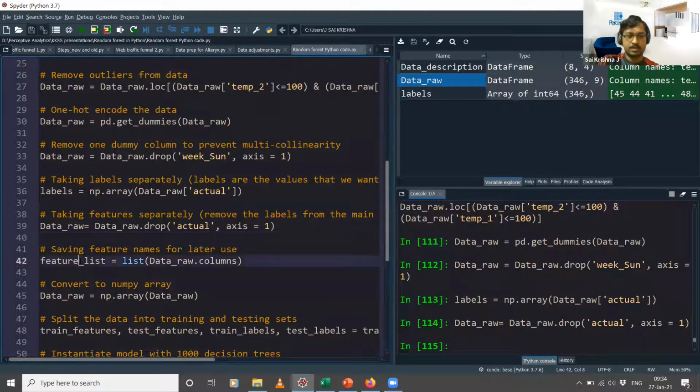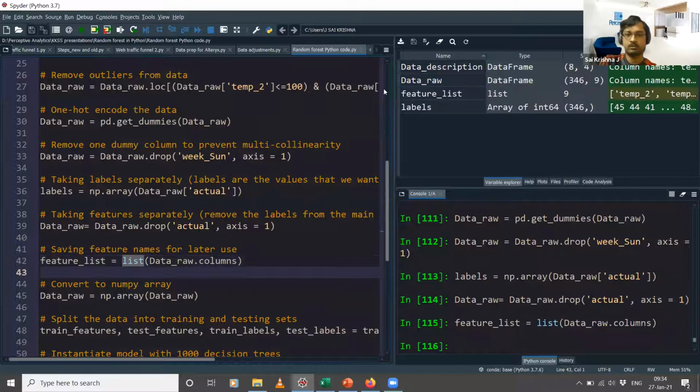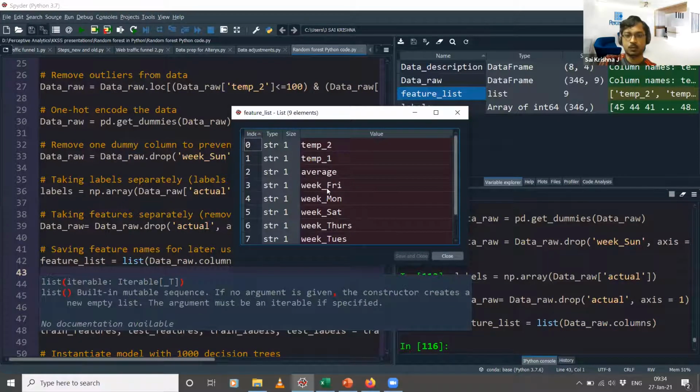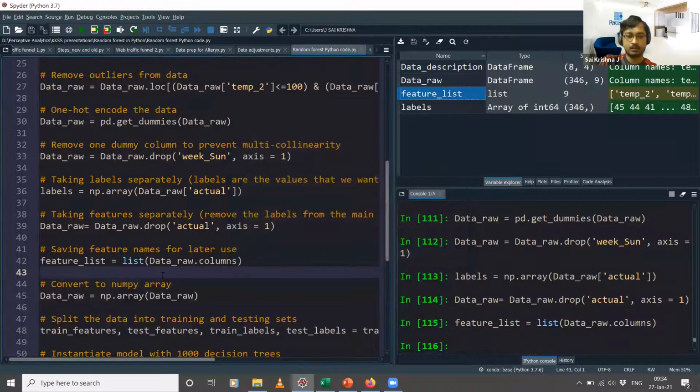Now we just save the feature names separately so that it will be easier for us to pass this into the random forest function. Feature list is nothing but all the columns that we have in the data frame now after dropping this actual. So I will just make a list of the feature names. So when I do this, you see what happens, we get one more object here, which is nothing but all the column names, temp2, temp1, average, one dummy variable for each day of the week except Sunday. That is what we have.